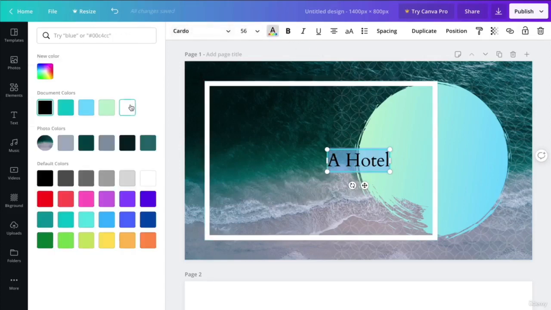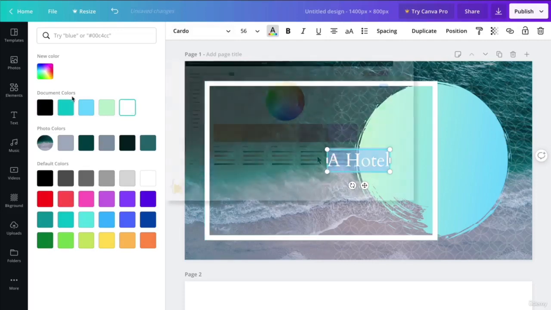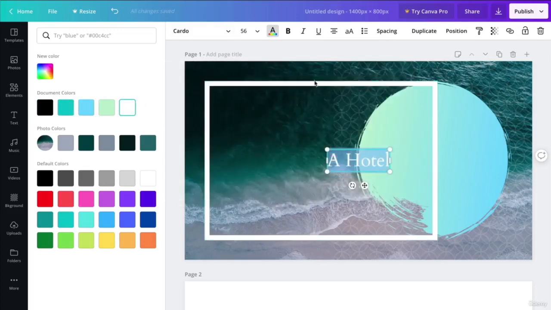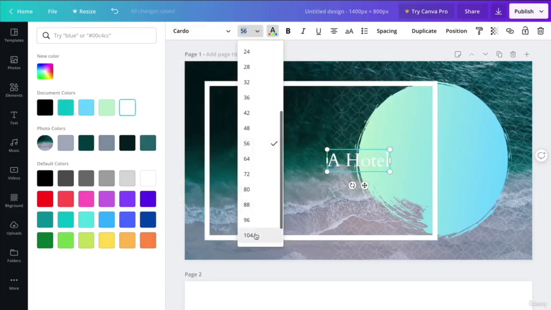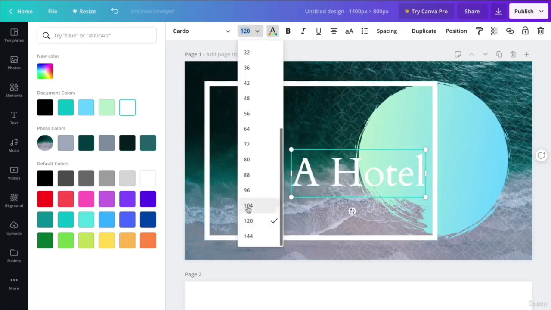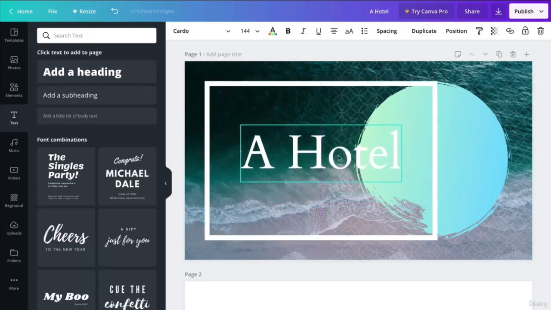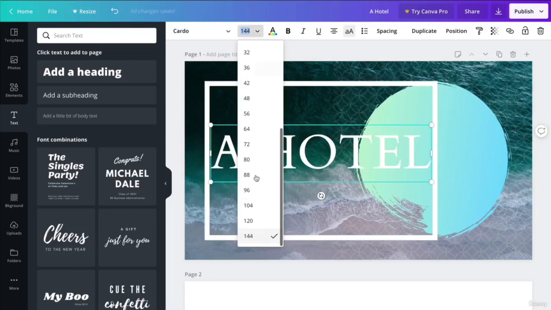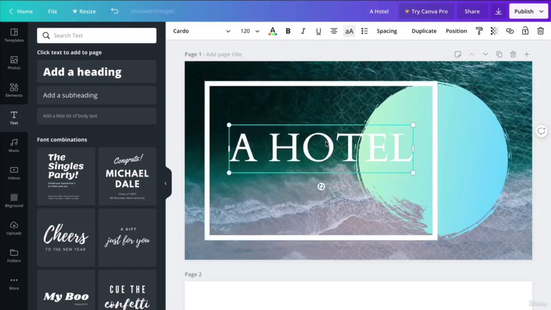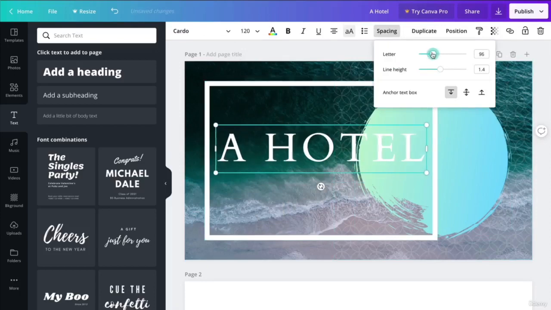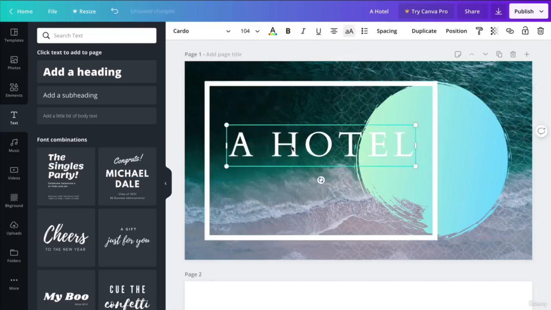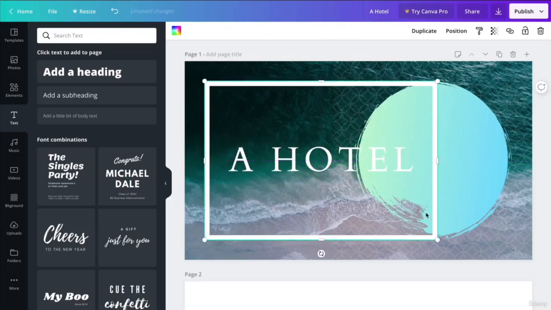Now I'm going to change the color of this also to white. So notice how we're starting to establish a color palette of greens and turquoise and blue and white. And we're going to increase the font size to maybe something really large, like 120 or 144. And I'm going to change this so that it's all caps, like so. So that's actually a little bit too big. So let's drop it down a notch. And I can increase the spacing of the letters to, again, make it look more fancy, more expensive, and more authoritative. Here's the name of our hotel, a hotel centered in this box.